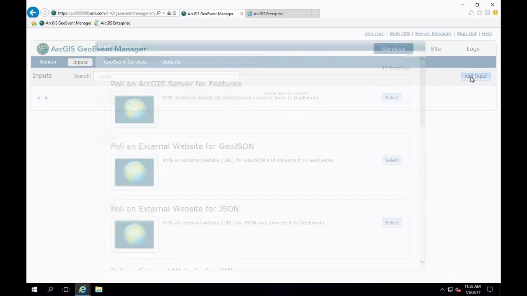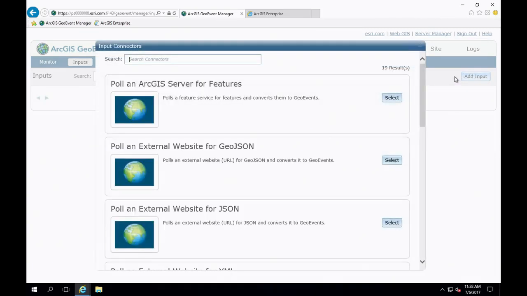So the first step in this demo is to create an input. So in this case, we're going to search the GTFS connector.